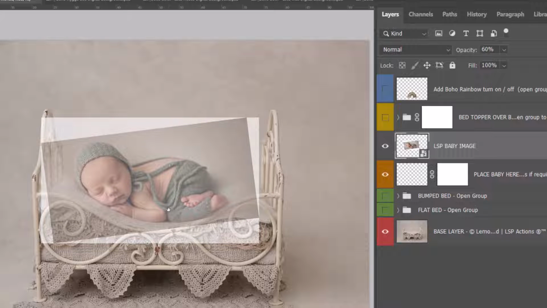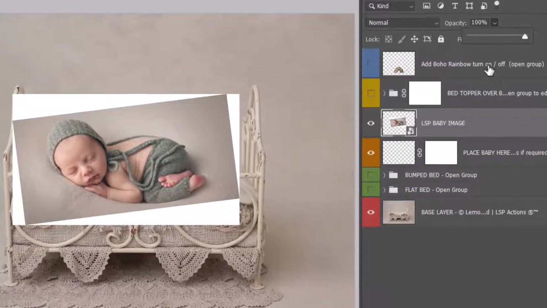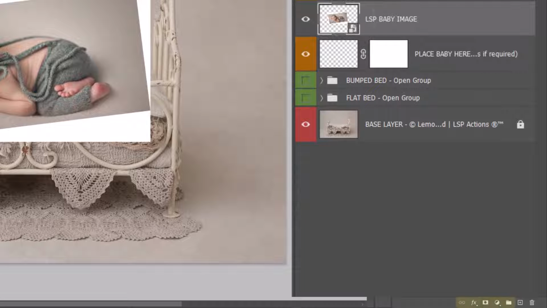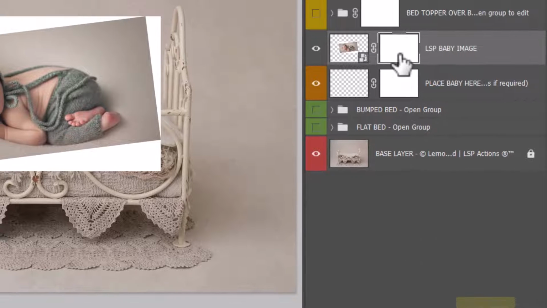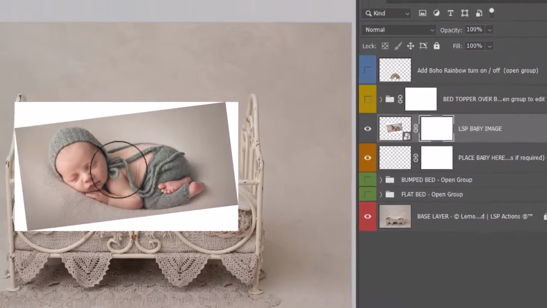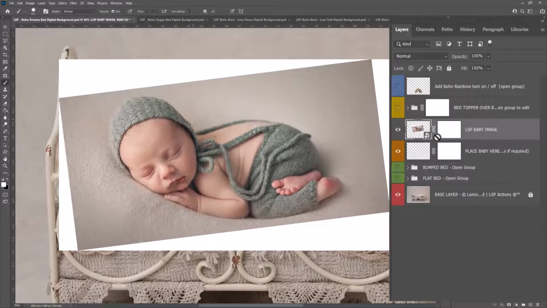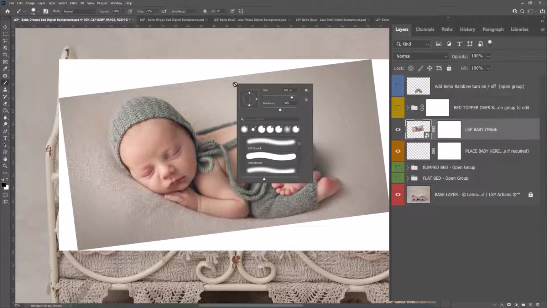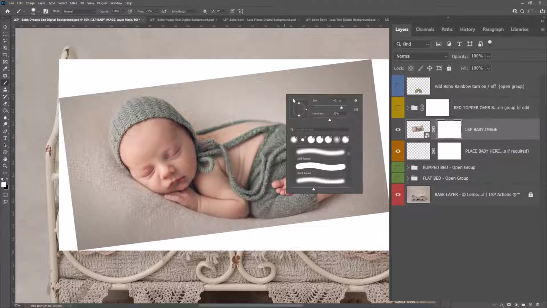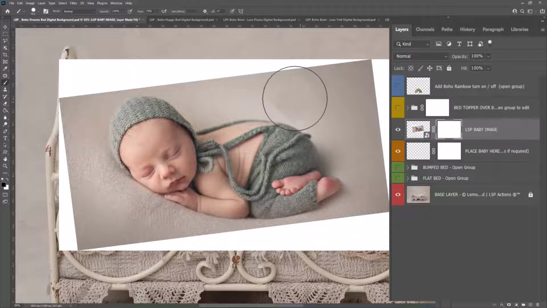Double click or hit enter to place the baby. If the baby hasn't appeared in this box, don't worry too much. I'm just going to put the opacity back up again. Add a layer mask if so, down here, the little icon, the rectangle with the circle inside. And now grab your brush, set to black, and start painting away this background.